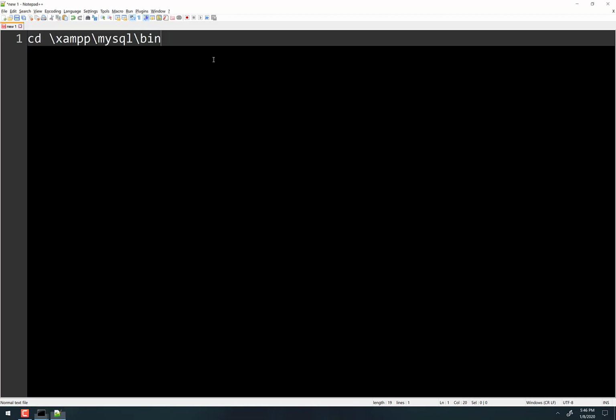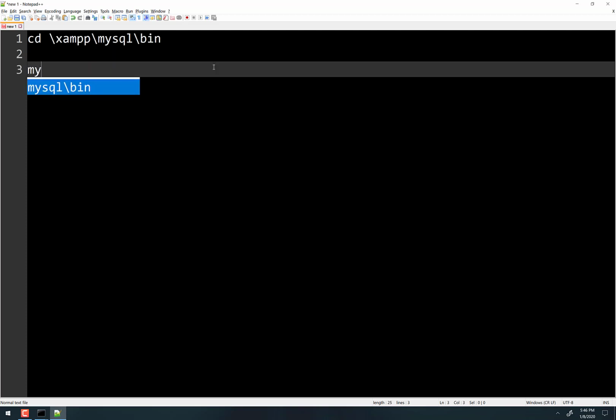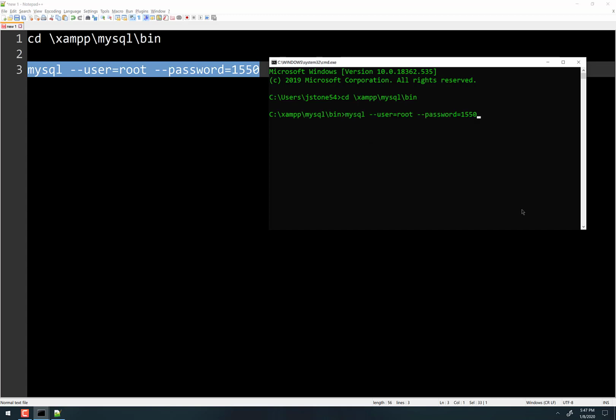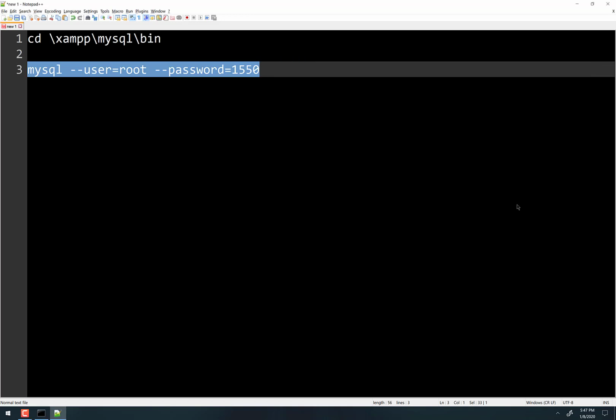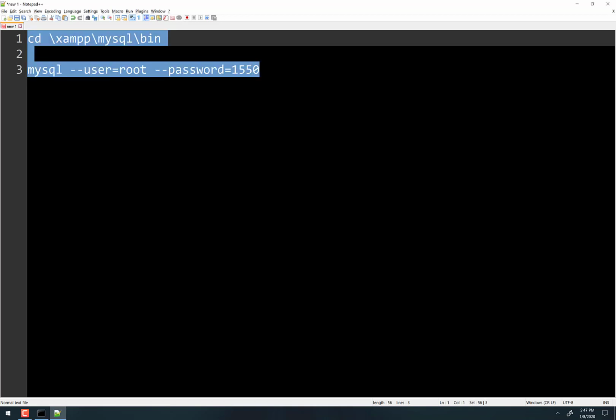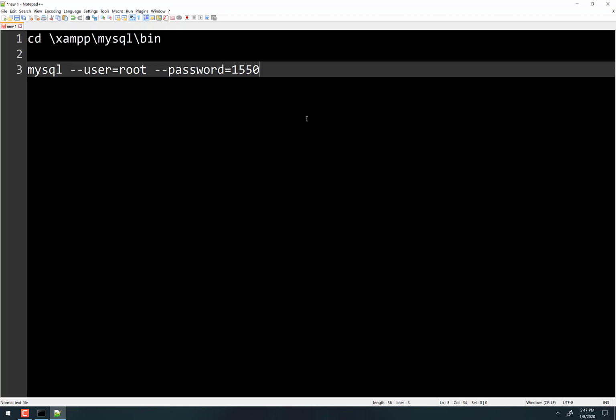Once I'm in that directory, the next step is to say mysql, this is what we did a minute ago, --user=root, space, --password=1550. If I were to run that command right here, it would actually log me in to Maria. But I don't want to bother with that, so I'm just going to exit out of there. If I were to run these two commands back to back, it would switch me to that directory, then log me into MySQL. Right?